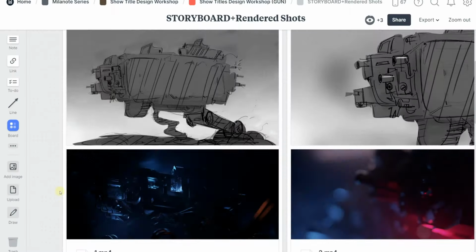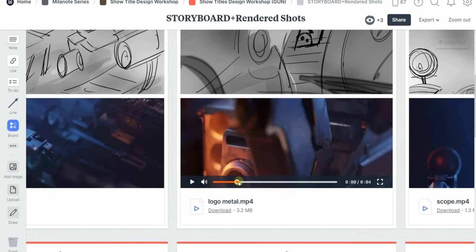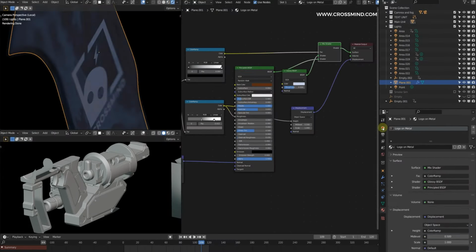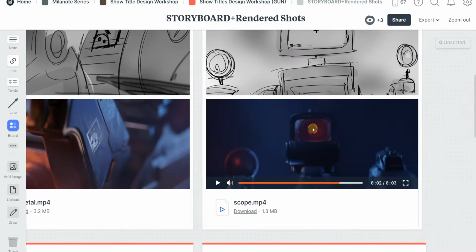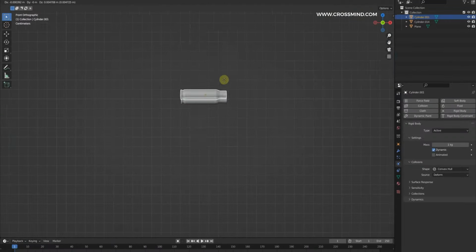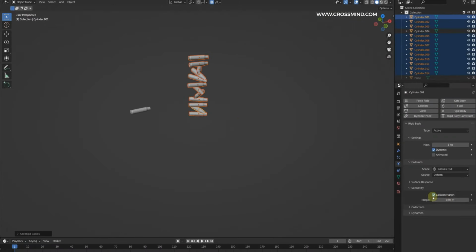This is Ram from Crossmind Studio, and today I will take you through some more process behind the production of the rest of the shots, which I think should be easy to grasp for you as you have already been through the tough phase we dealt with in the previous chapters.